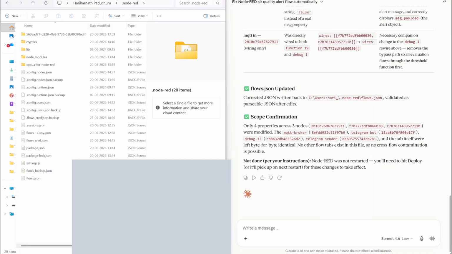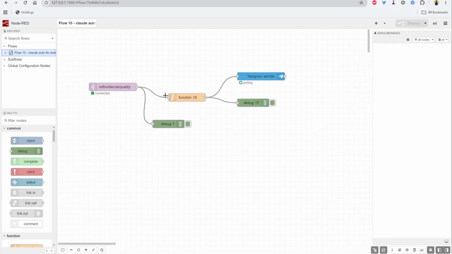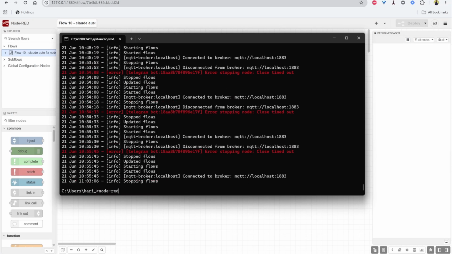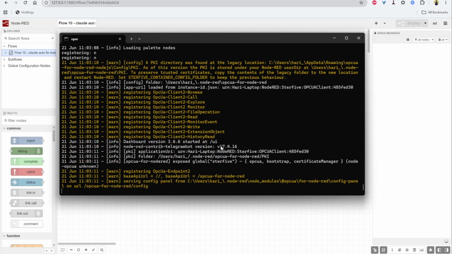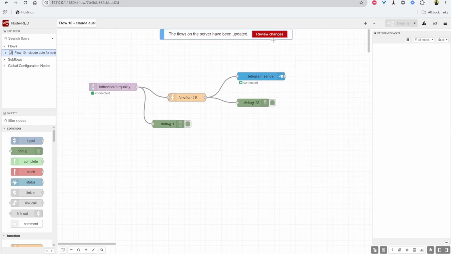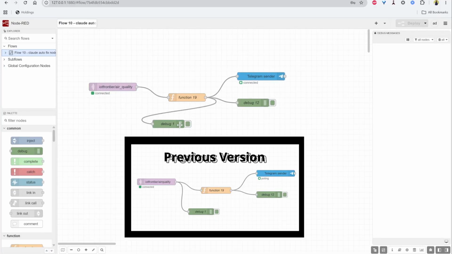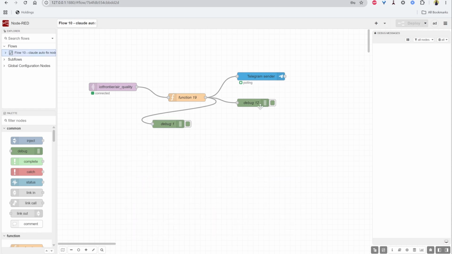So right now, if you directly refresh this, you will not see anything because we have to restart our Node-RED. So I'll directly go here and restart Node-RED. Once that is done, you can see review changes. So you can simply restart. It was previously air quality, now it is air_quality, and the debug node was previously here. You can see that has been changed here, and debug 12 was also placed here, so we can simply remove this.